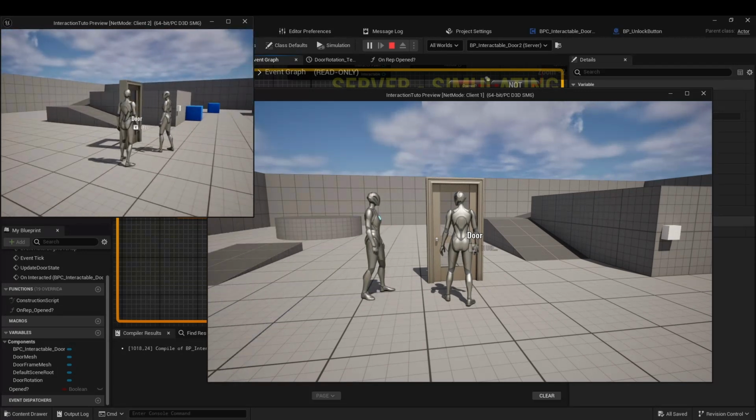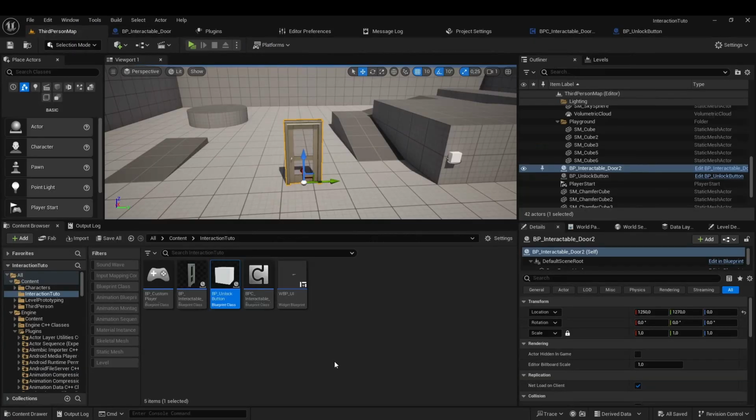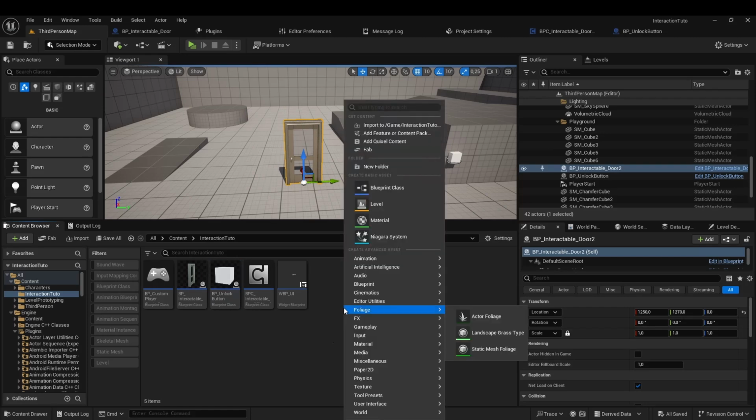Let's go one step further and add another prerequisite. This time the player will need to find a key to open the door. If they don't have it in their inventory, they won't be able to interact with the door, even if it's unlocked. Interaction Master includes a very simple replicated inventory component, which is perfect for testing this out.